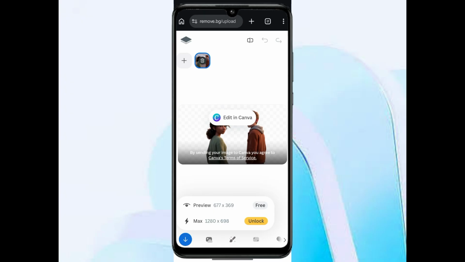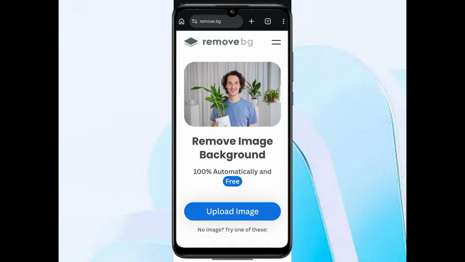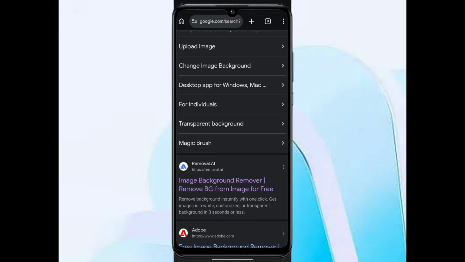You can see here there are different options. We have this max and we have this free. You click the free, but the thing is that this max quality is usually far better than the free. So that's all about using this. That is the BG remover. Let's go back and check another tool.